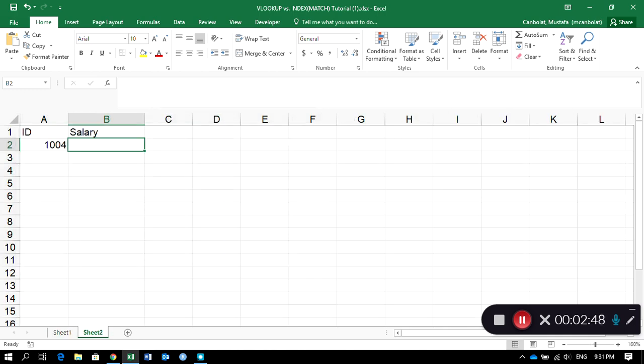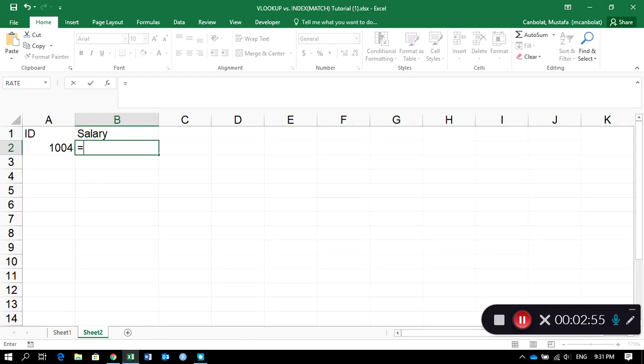Now I'm going to go to the second sheet, and I will first use the VLOOKUP function. I will type VLOOKUP, and then it is asking me to enter the lookup value. Which value am I looking for? I'm looking for 1004. Where am I looking for this value? I'm looking for it in a table. The table that I named was MyTable.